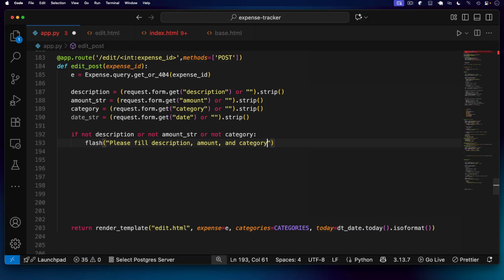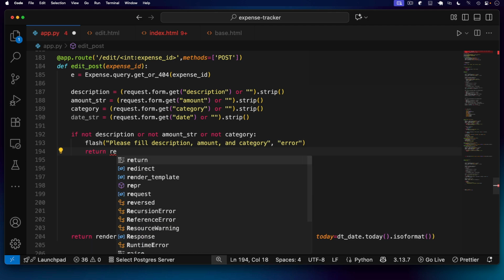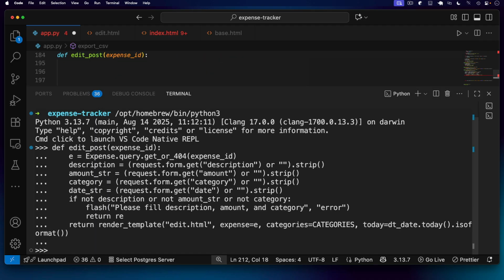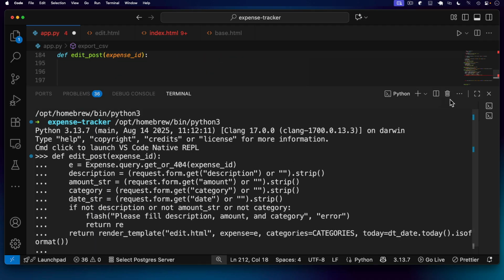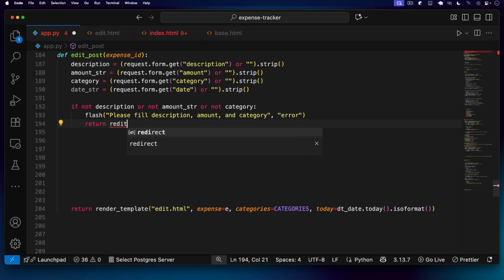There we go. And then I'm just going to provide a category of error, so that way we can grab this in the template. So let's go ahead and return redirect. Yeah, that's fine. Let me just come back here. So let's redirect the user, if this is not right, to the same page, right?